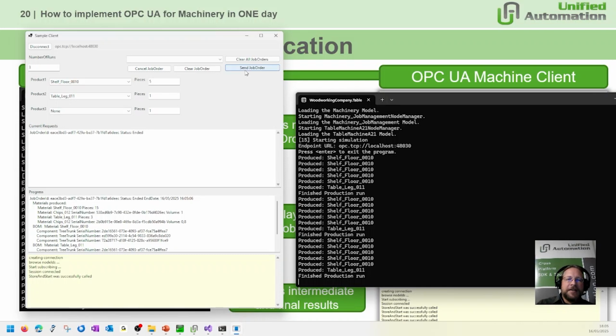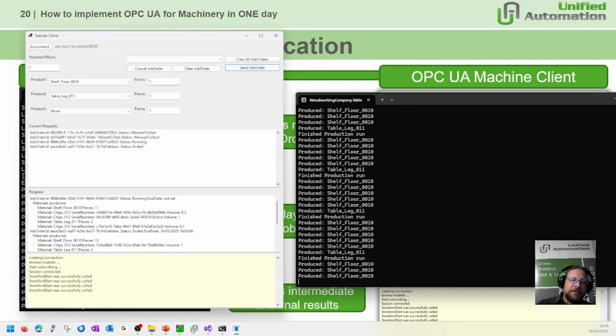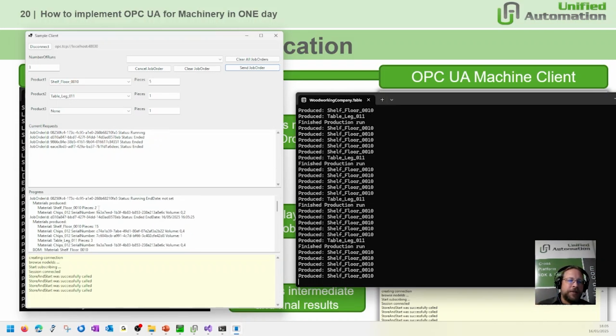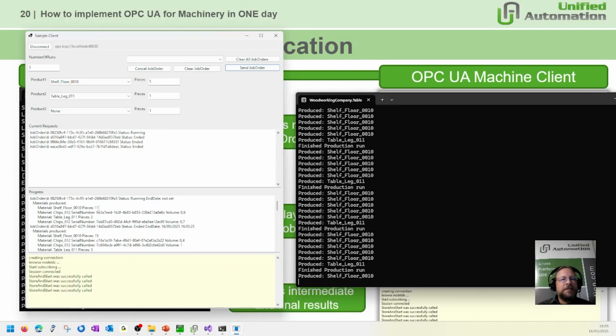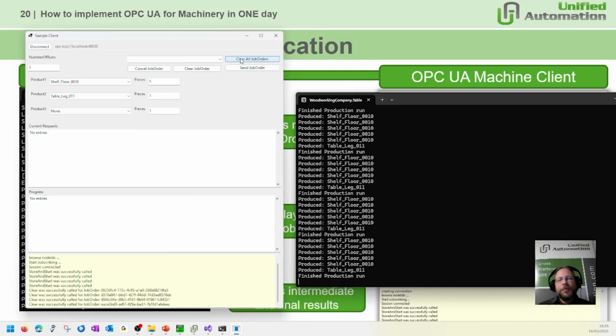But if I start it again and maybe a couple of times, you see that one is running, others are ready to run, and you see intermediate results, how many things have already been created. That's already sent to the client, and the client can display that information. And at some point it's done, and you can also clear all the job orders when you're done. And this is in a nutshell what's going on there.